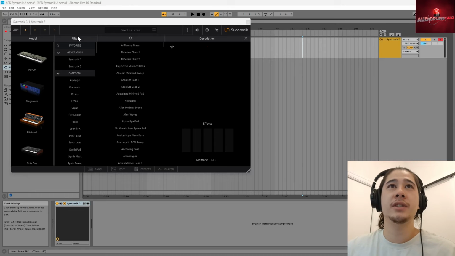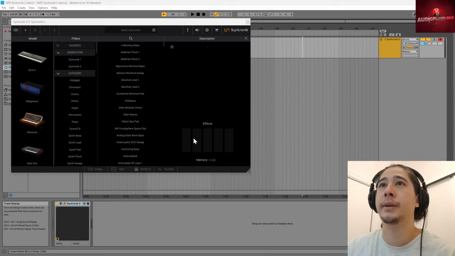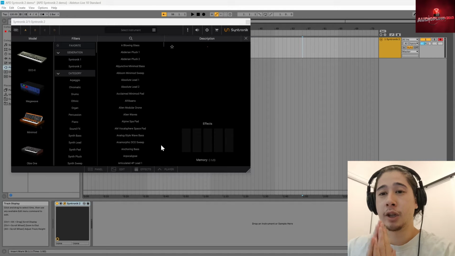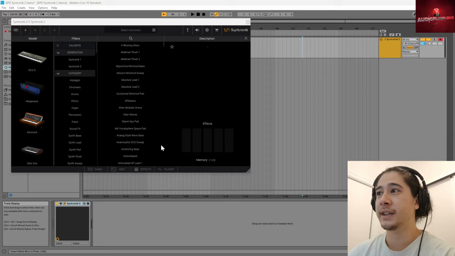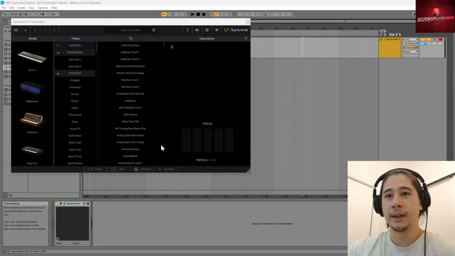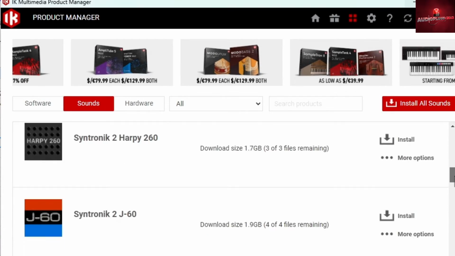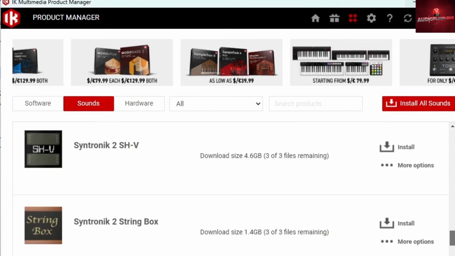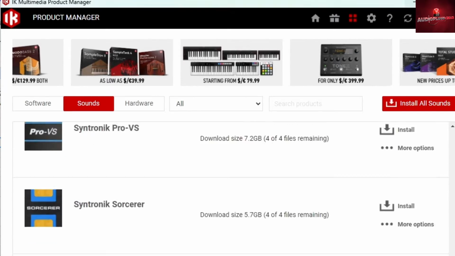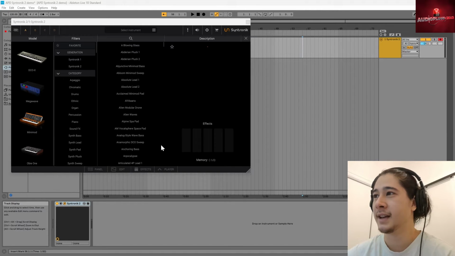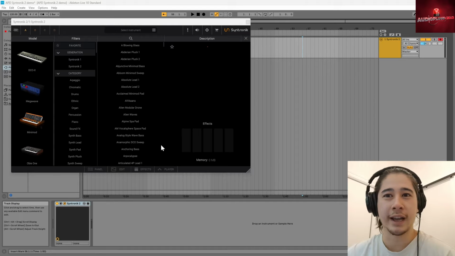Okay, so I have the Syntronik 2 VST plugin open here on my session, and this really does have a huge amount of content. So the Max V2 bundle is sort of the full everything bundle of the Syntronik 2. It has got 34 synthesizers, all of the synthesizers that they have made for the Syntronik 2, which includes over 5,000 presets, covering a range of sounds from 55 different classic synthesizers. All in all, it's around 220 plus gigabytes of content.